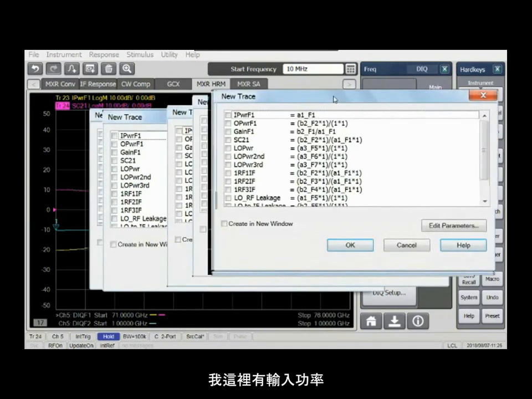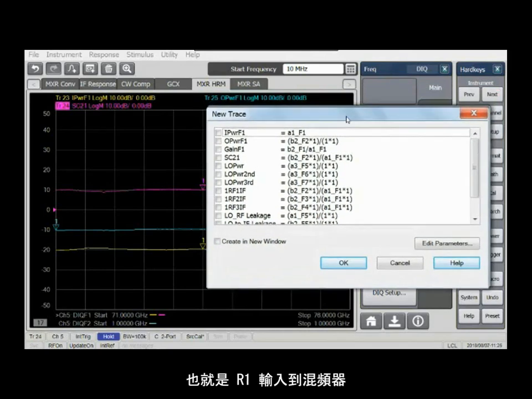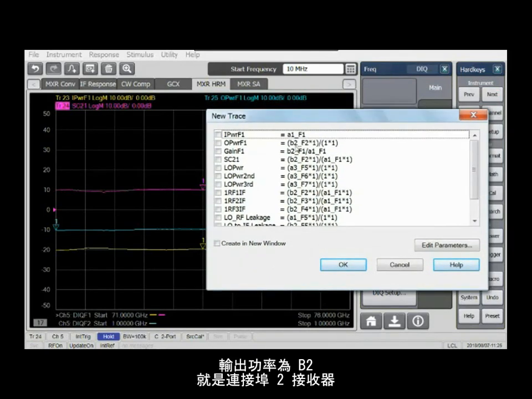If you look at the screen, what I have there is input power, defined as A1, which is your R1 input to the mixer, the output power being B2, which is your port 2 receiver, measuring the frequency at 1 gigahertz, and then your conversion or your gain is B2 over A1 at the fundamental frequency and at the conversion frequency. So B2 is measured at the conversion frequency, and that's relative to your input frequency. So that's your conversion.